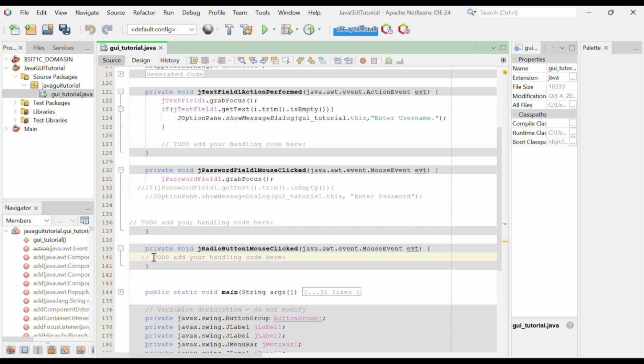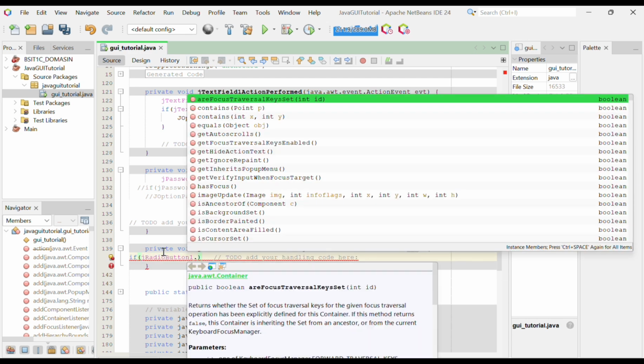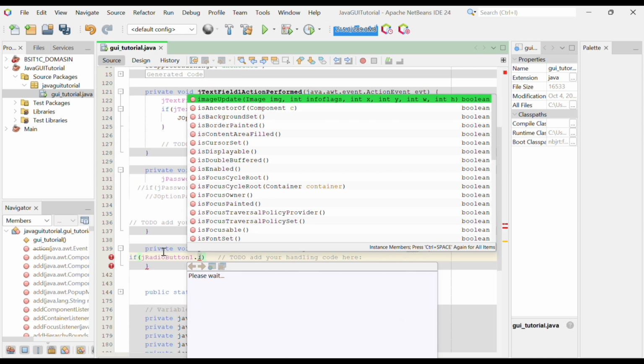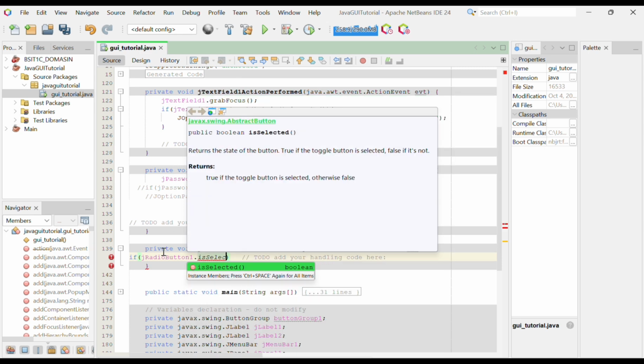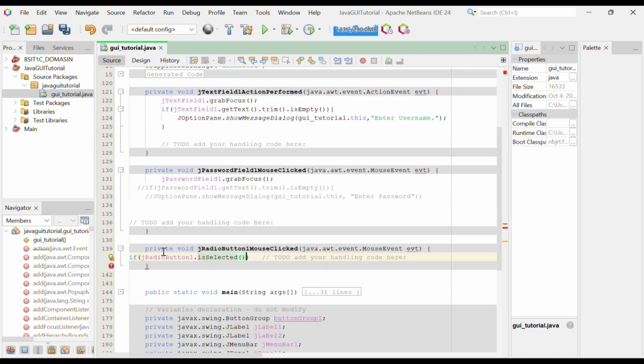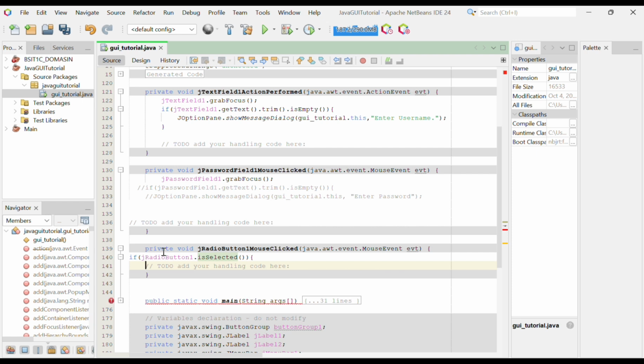So, I'm going to use the if J radio button 1 that is selected. Oops, J password field. Password field. J password field 1.